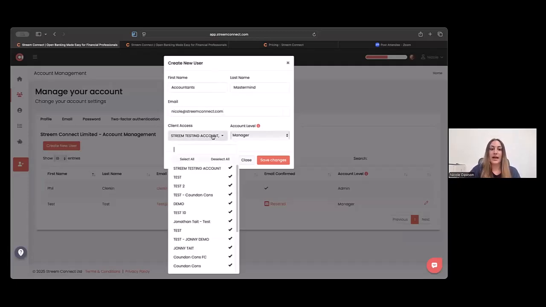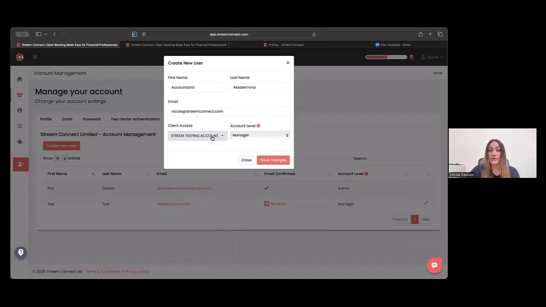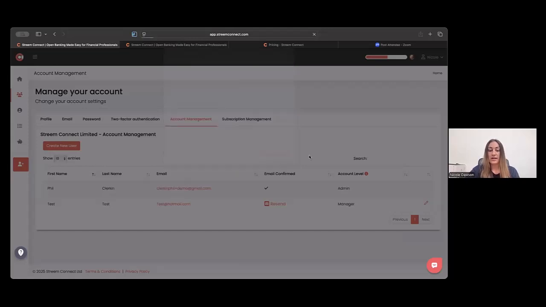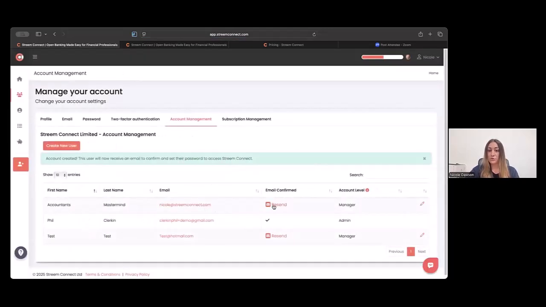With this, you can select here the client access that you want to give this person. If you only wanted them to have this one, for example, you can do that. If you want them to have access to all of them, you can also do that. At account level, you've got your manager and your basic. Say you've got someone that's just down as the admin, you can pop them down as basic or manager. Then you just save changes and they'll pop up here, and you've got the option to resend the email there as well.